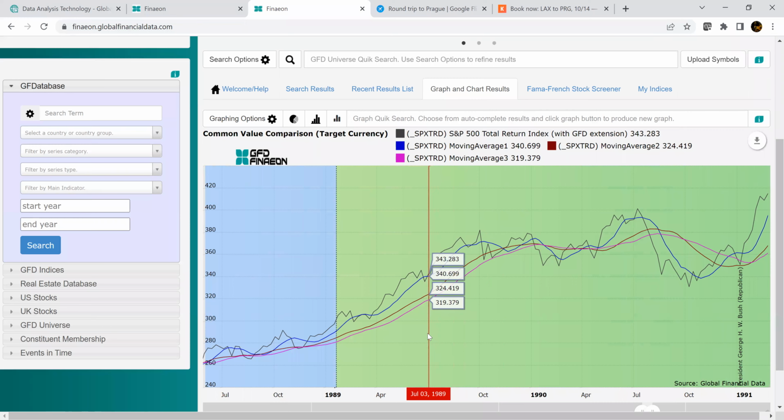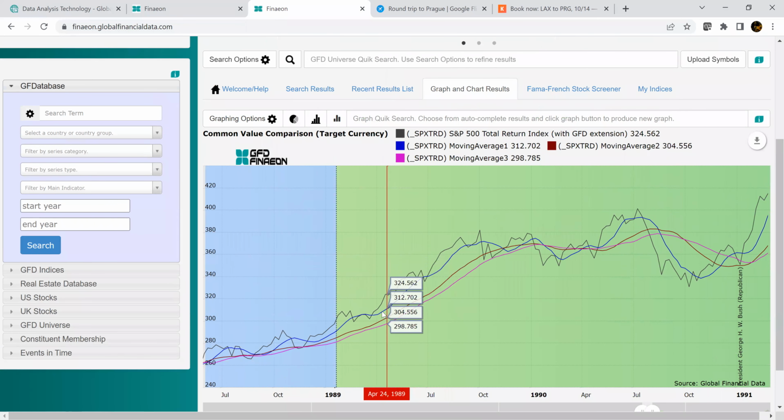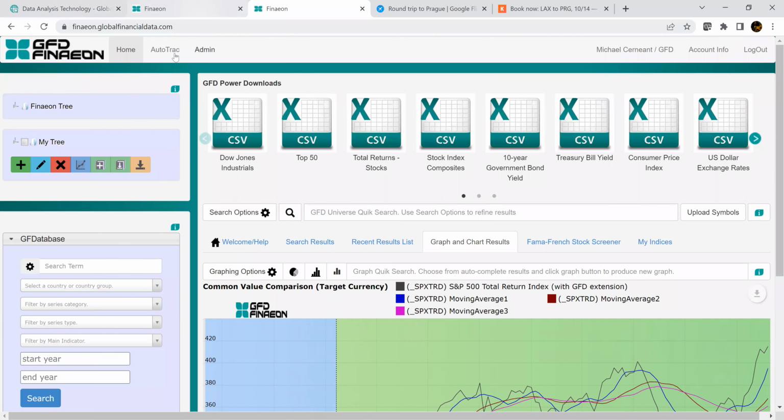So that is global financial data. Some other tools that come with your subscription I'll be talking about in a separate demo, but stay tuned for the events in time as well, and stay tuned for the auto track demo.